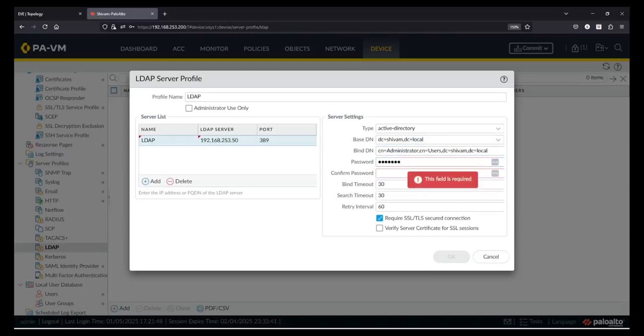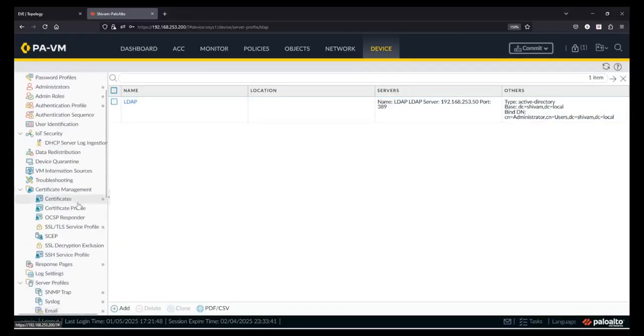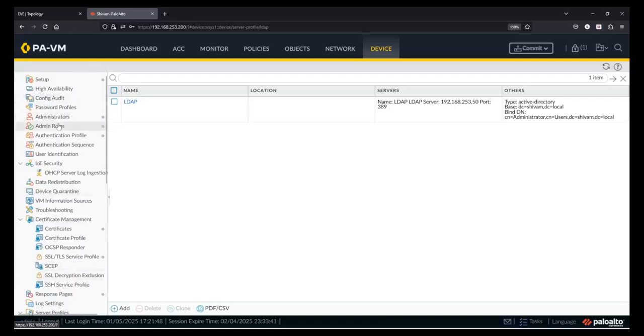Password for this account, which I have mentioned in the bind DN. Yep. I'm not gonna use SSL or TLS. That's it. I'm just gonna hit OK. Perfect. And now I will go on to the, let me show you something. How can I really test the connectivity to this server?